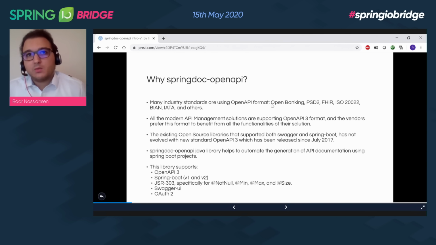And in this context, why do we need Springdoc OpenAPI? Many industry standards are using the OpenAPI format. For instance, Open Banking, PSD2, and also a lot of standards in healthcare or in transports. All API management solutions are supporting the OpenAPI 3 format, and vendors also prefer this format to benefit from a lot of interesting functionalities around their solutions.